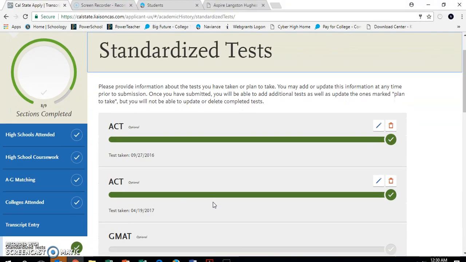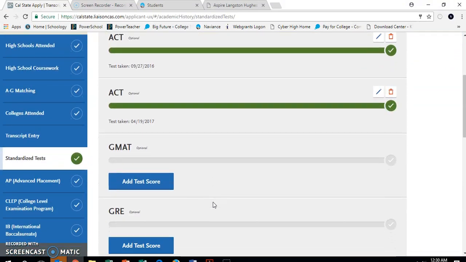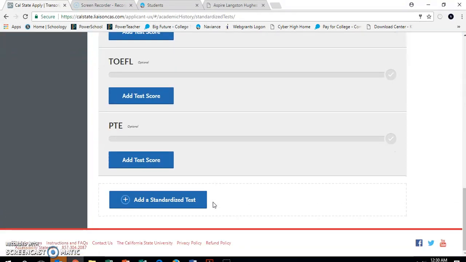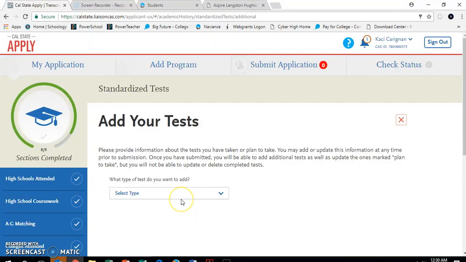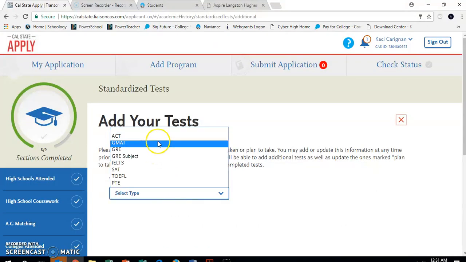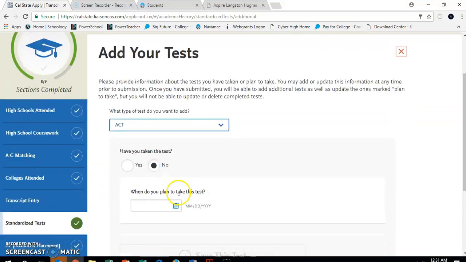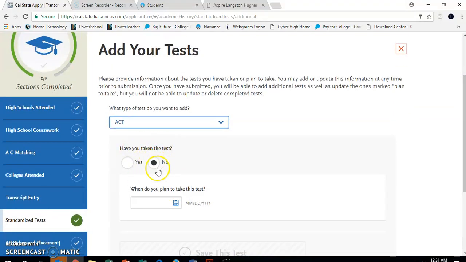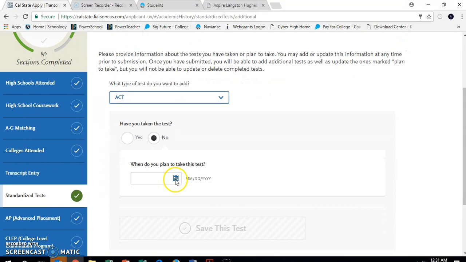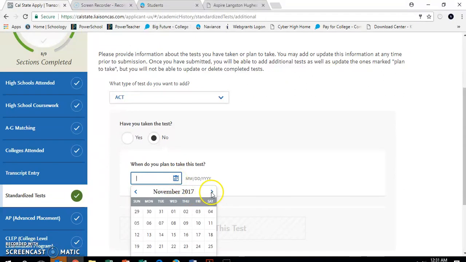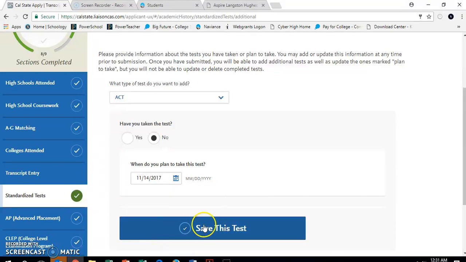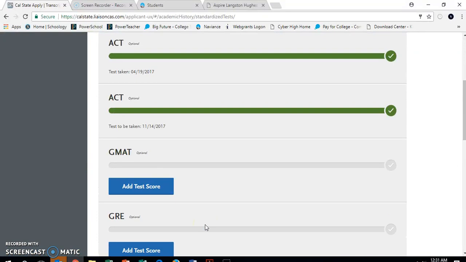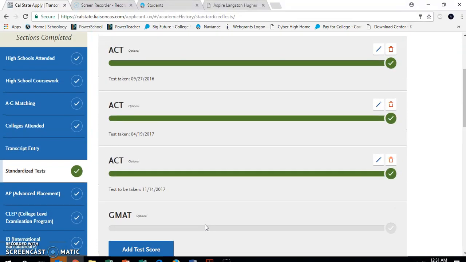Now, if you want to let the CSU know that you're going to take it again, so that they know to be expecting more scores, you're going to go to add a standardized test. You're going to select ACT again. And then when it asks you if you've taken this test, you're going to select no. And then when do you plan to take it? And you'll put the date in that you plan to take it. Okay? So maybe I plan to take it November something. I don't know, 14th. Save this test. And then it's going to show up like that.